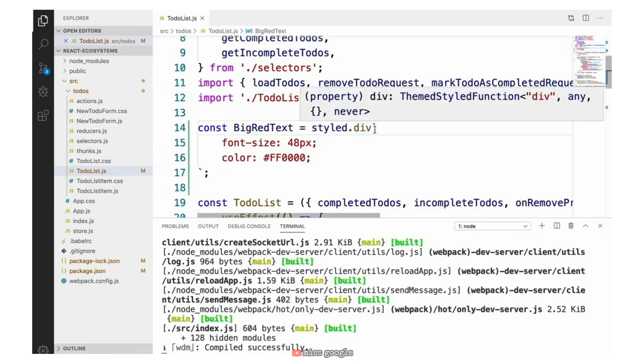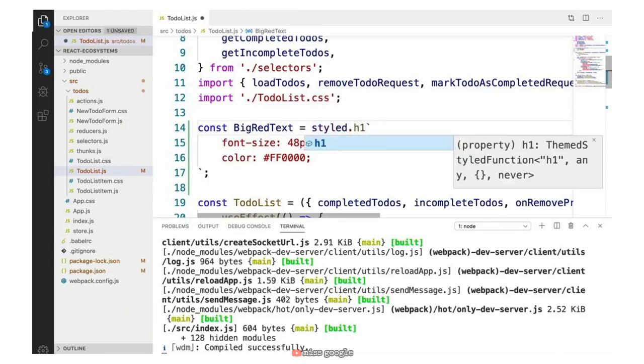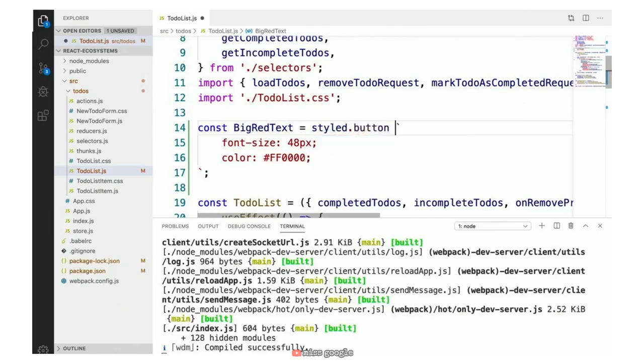Now, the other thing to note about styled components is that while we've used styled.div here to define our big red text, we could have also used styled.h1 or styled.button, or pretty much any other standard HTML element as the basis for our styled component we're defining. We'll see some more examples of this later on.